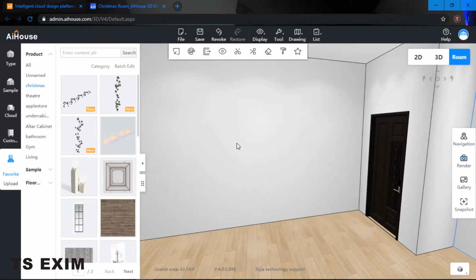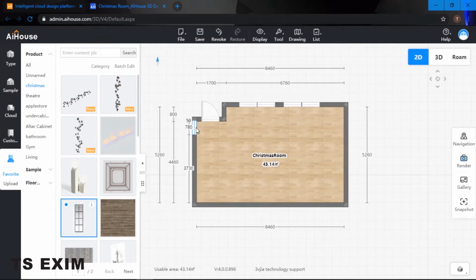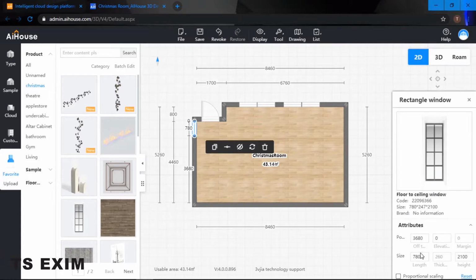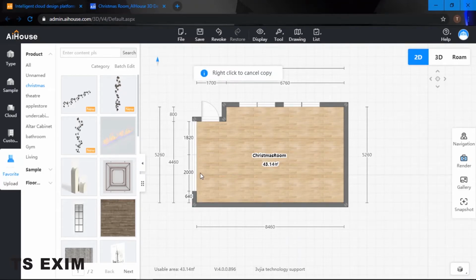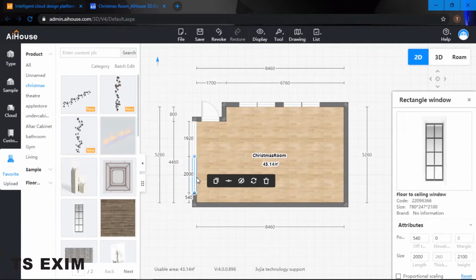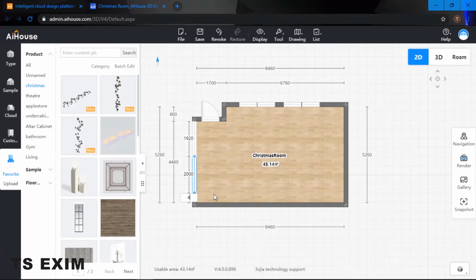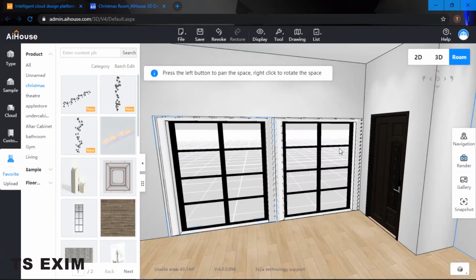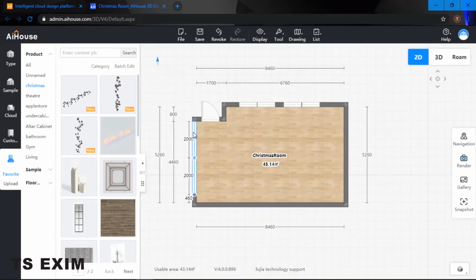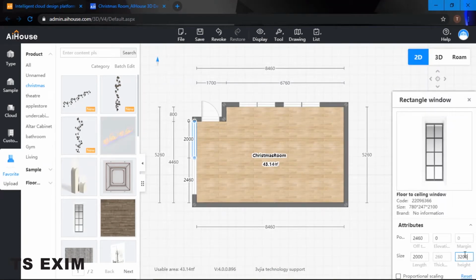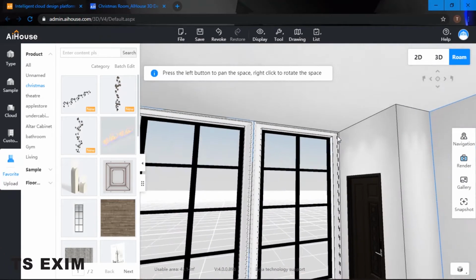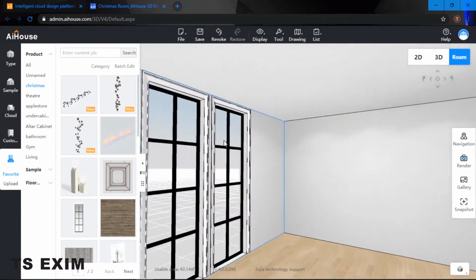Now on to the next side over here. We're going to put in the same type of window, but we're going to change it to a different length. 2000. What I need to do next is copy another one next to it and put it right next to it. Over here is a 460 gap. Remember to change the height: 3200. Same goes to this one, 3200. Let me just recheck in the 3D.